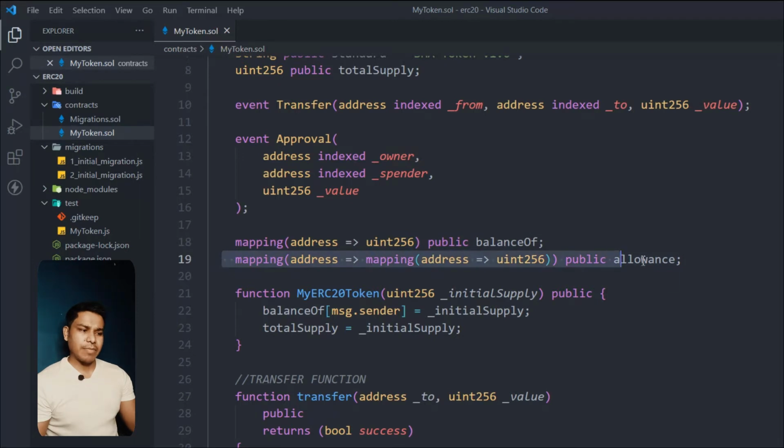And here we have the second mapping. This will allow us to keep track of those who have authorized someone else to spend the token on behalf of them. This is called a nested mapping: address, and finally the amount.